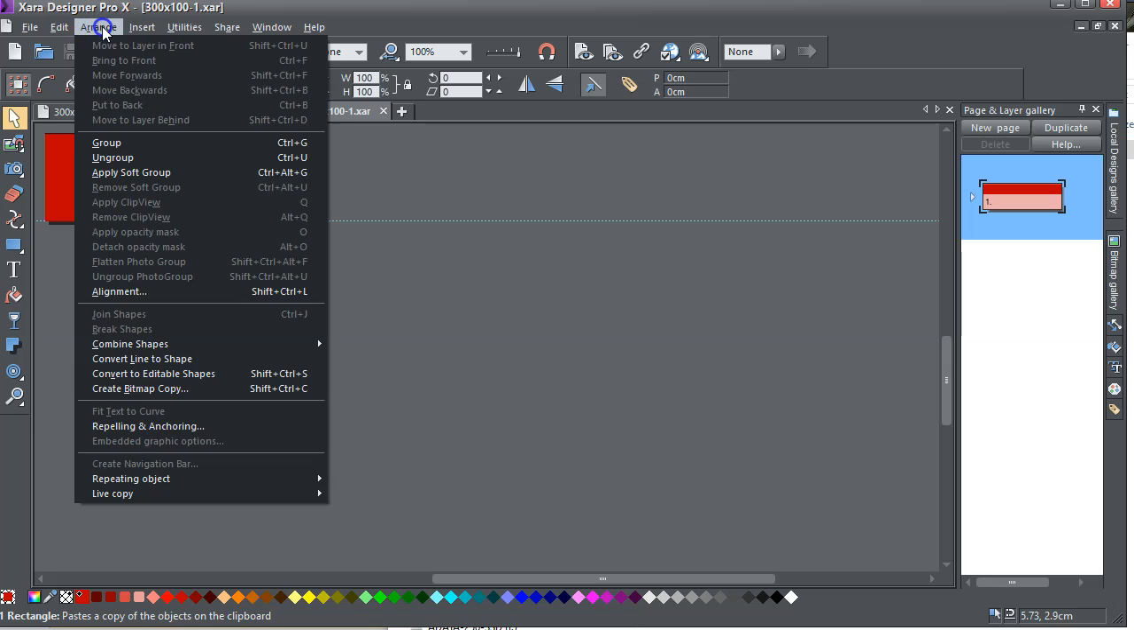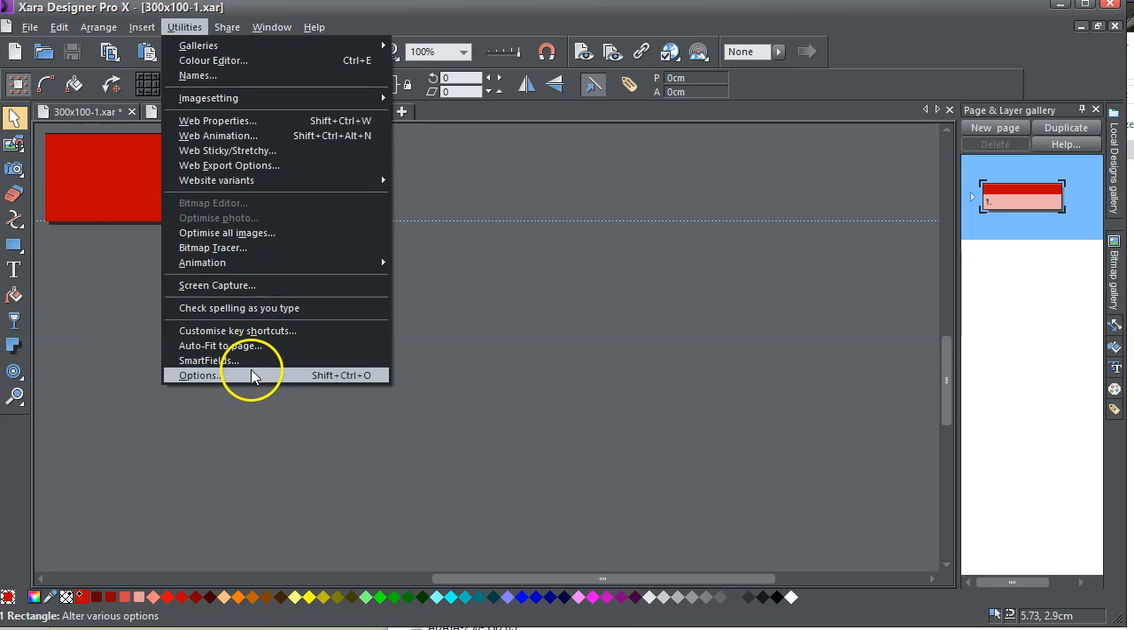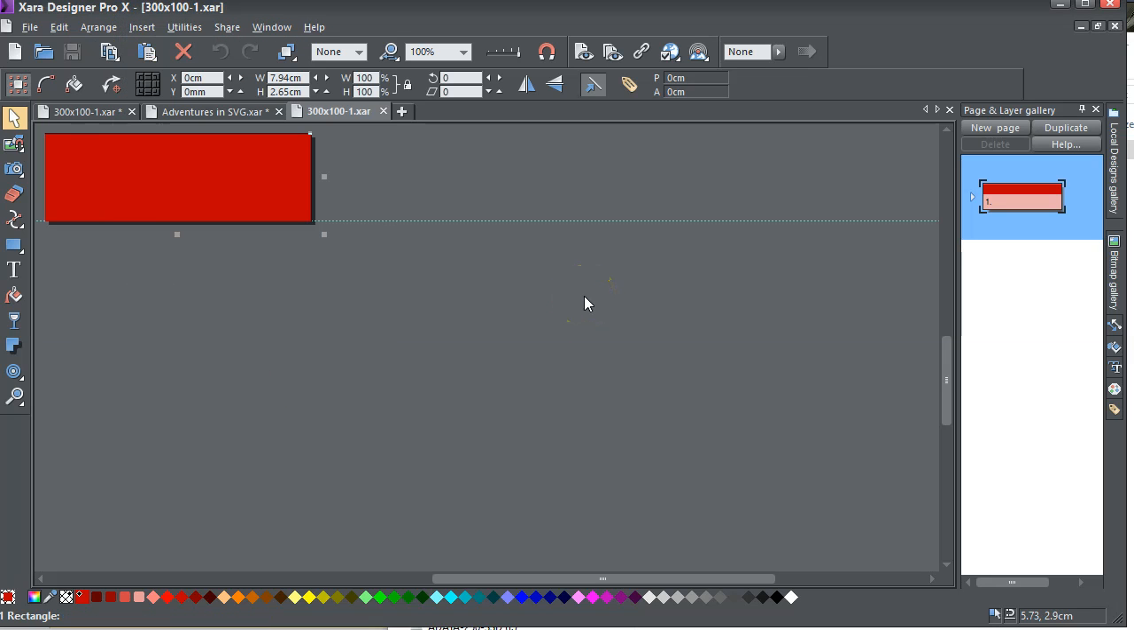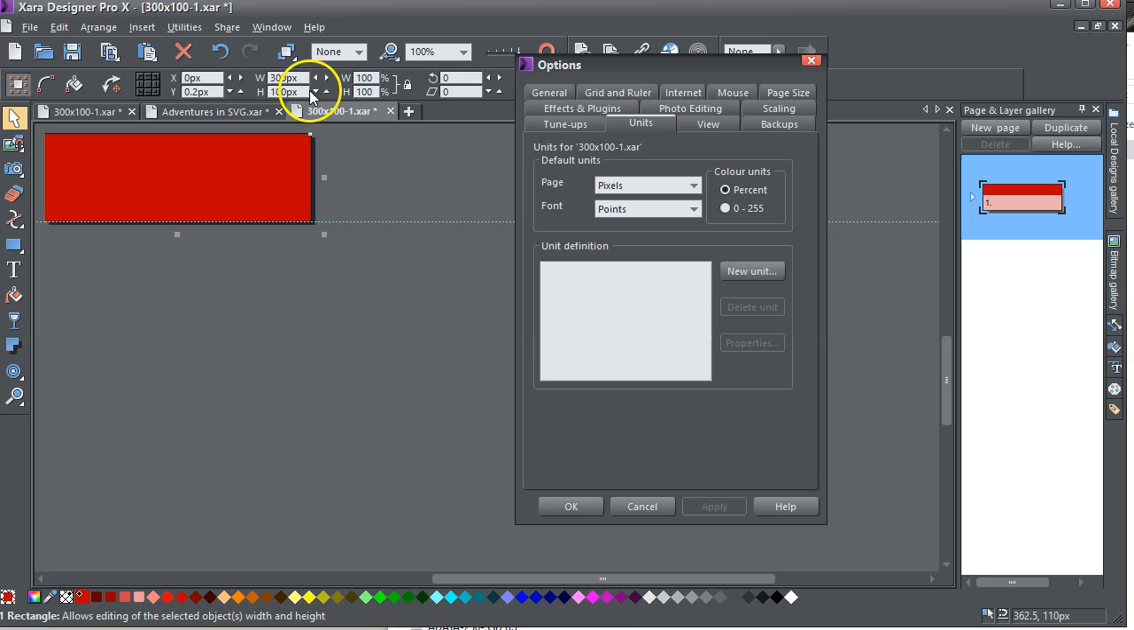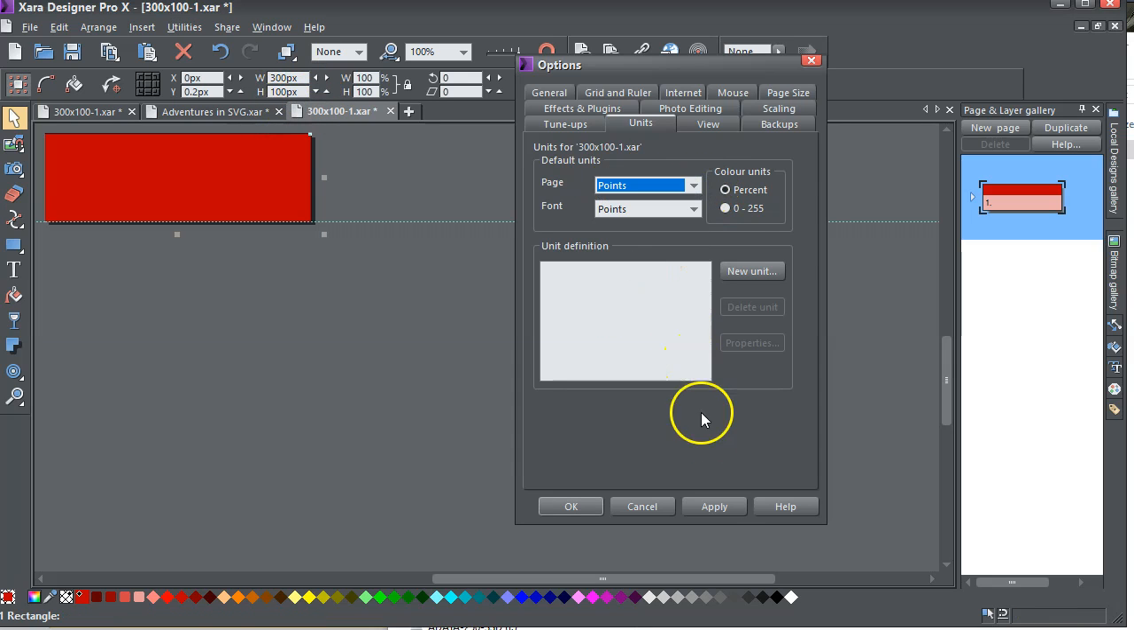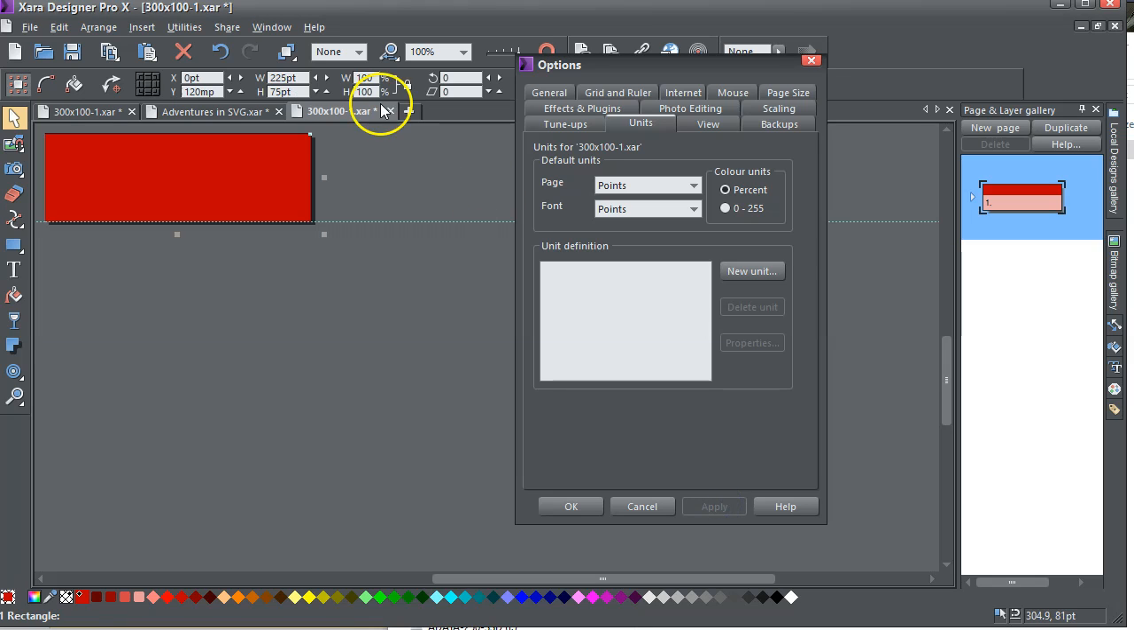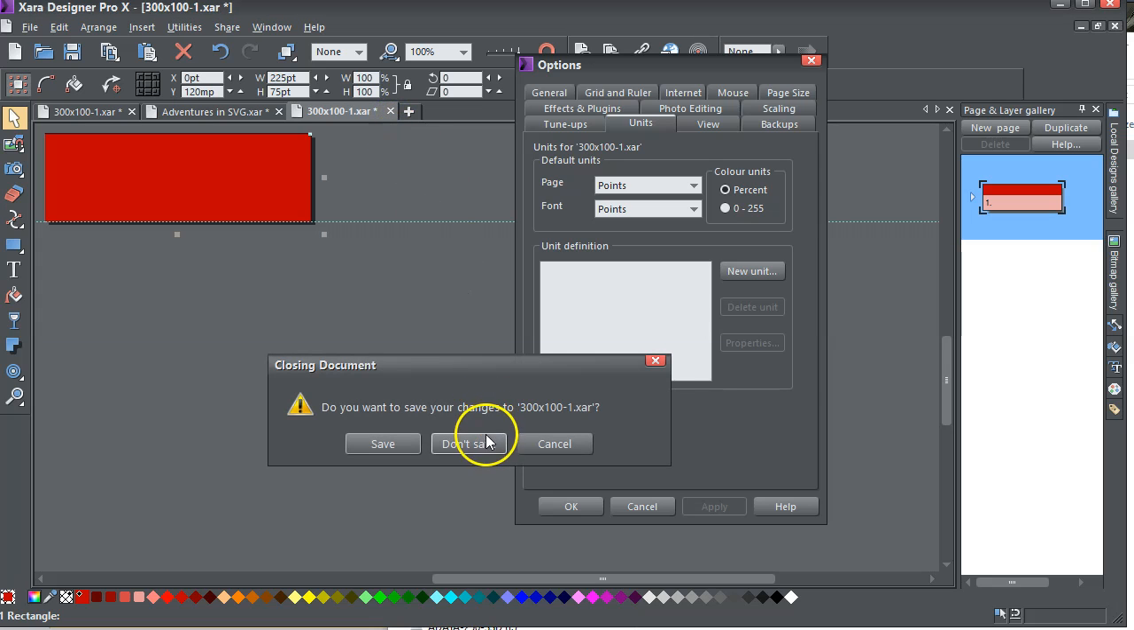And if I go to range, utilities, options, delay doing this. I've always got this. And going to pixels, apply. 300 by 100. If I go into points, apply, it's 255 for 75, so nothing has changed there. So I'll shut that down, don't save that.